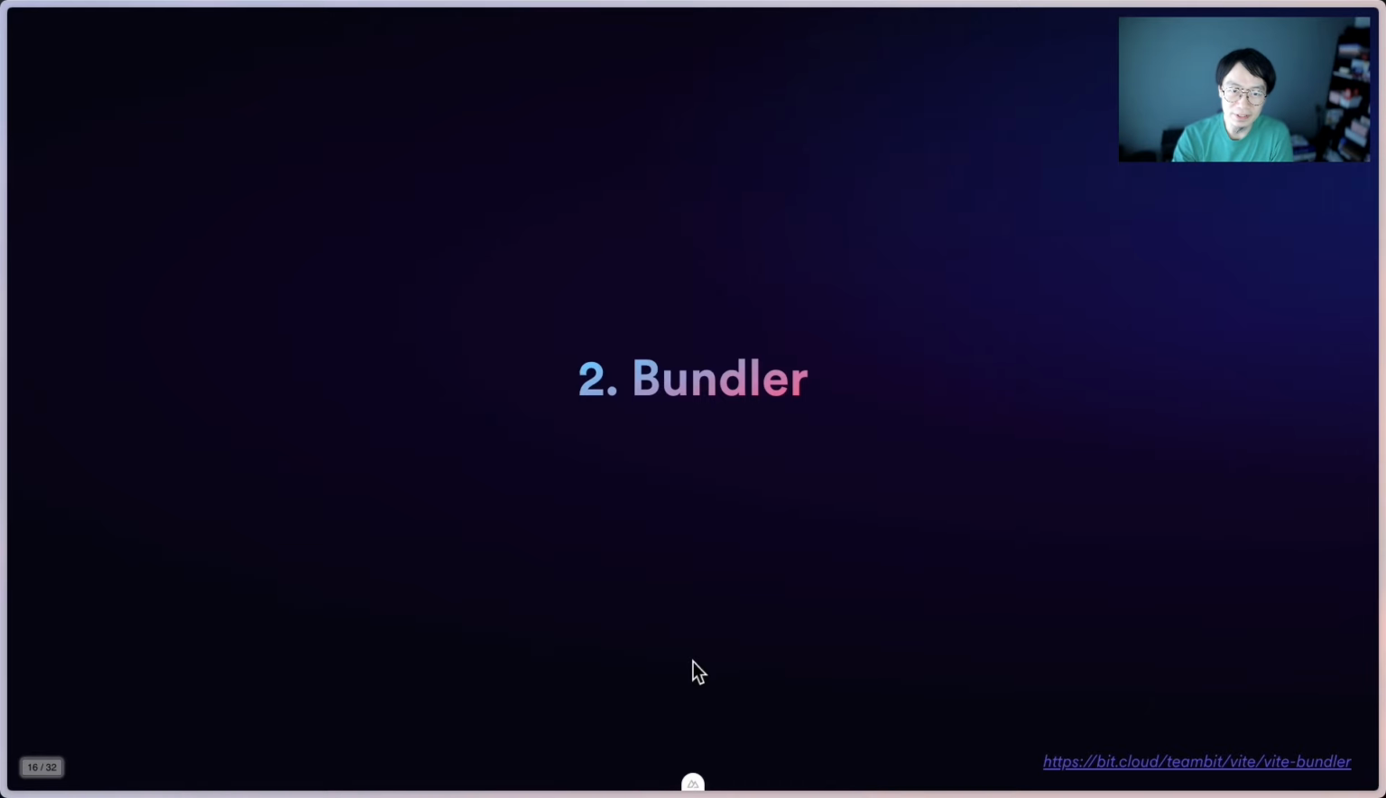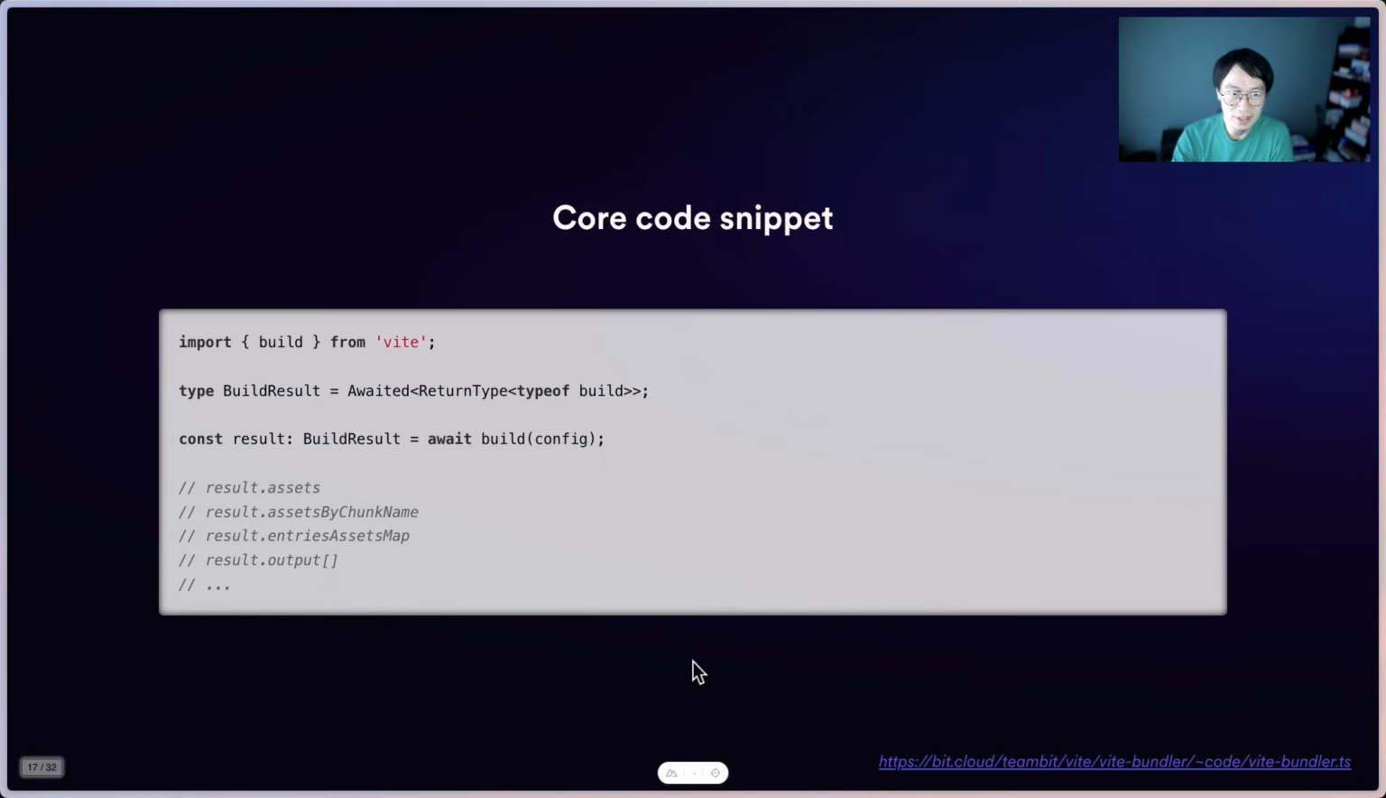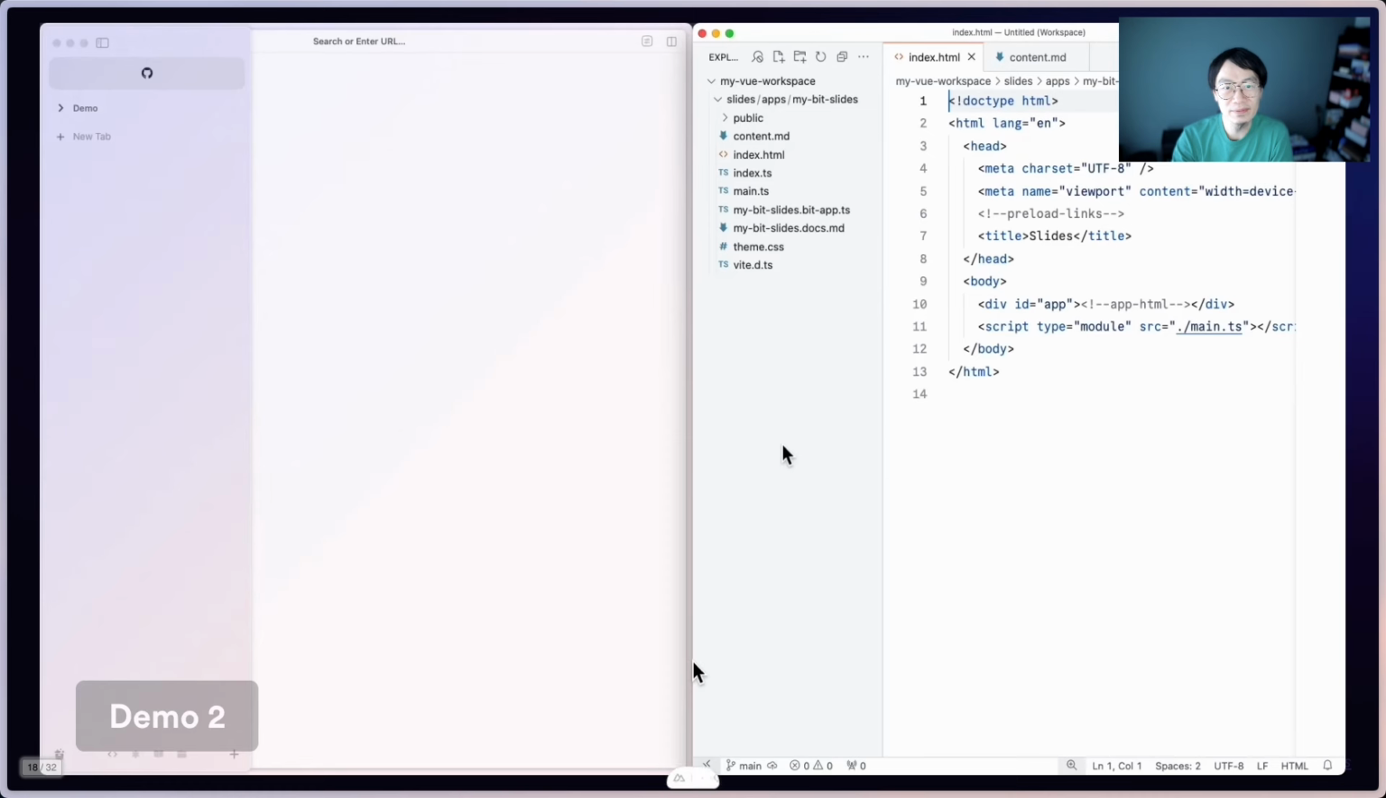The code snippet is here. Just call the build API with a config object and get the build result, such as asset map, from the return value. Now let's see another demo.